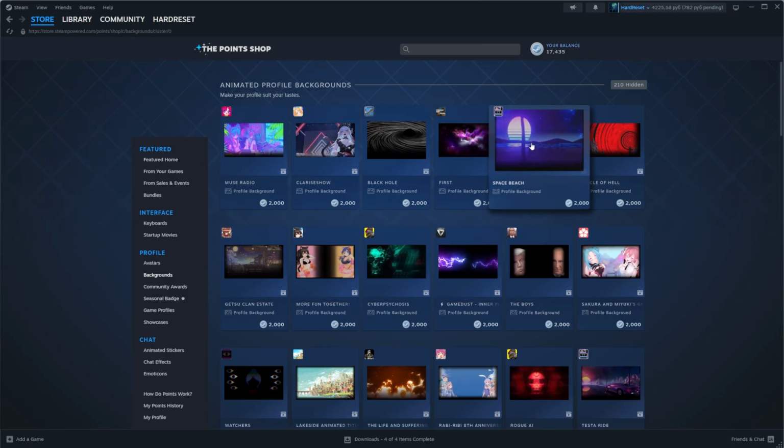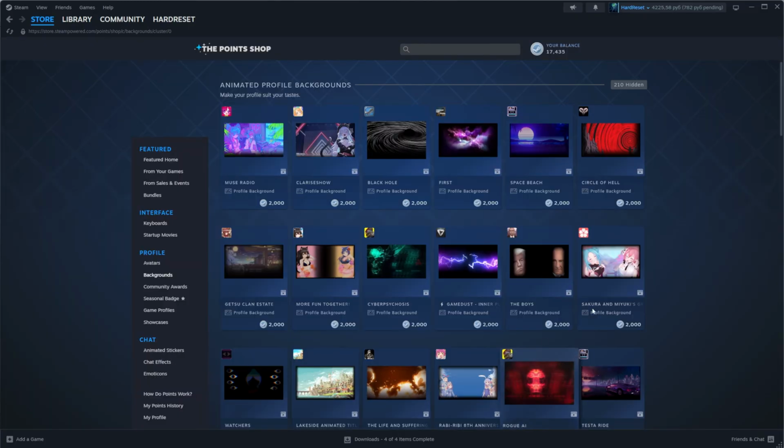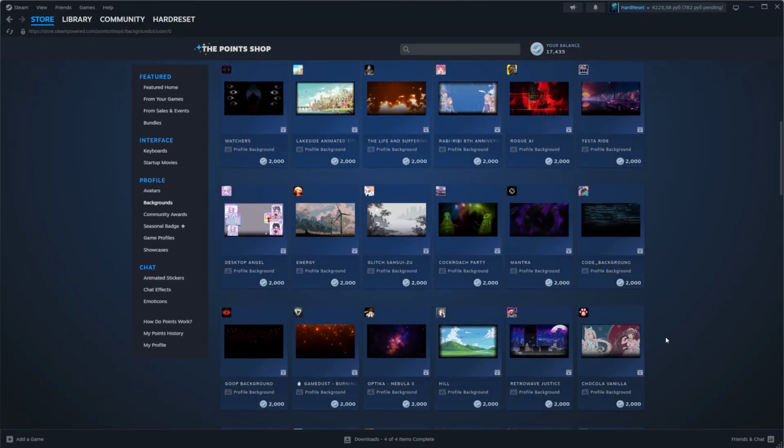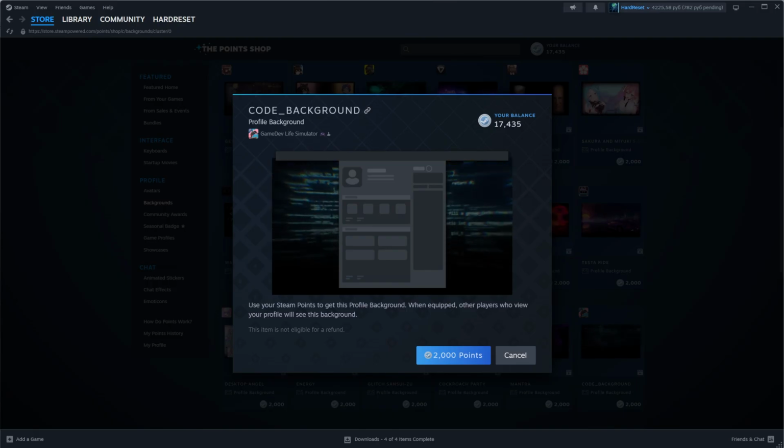Now, to buy the background, we need to click on it. And then we will be able to see at that preview how our profile will look like with the background we selected. If we don't like the background, we can click at cancel and then we can try another one. So that's how we can easily check on that preview how our profile will look like.